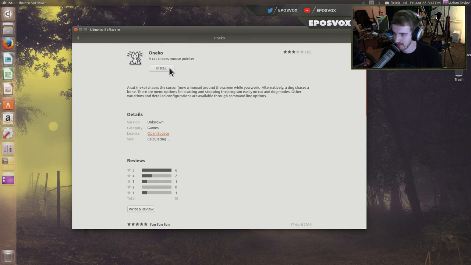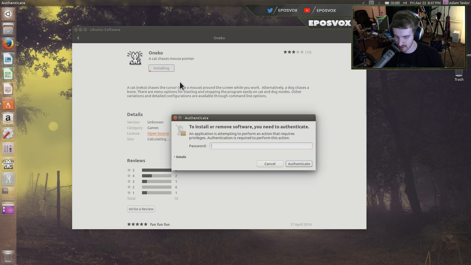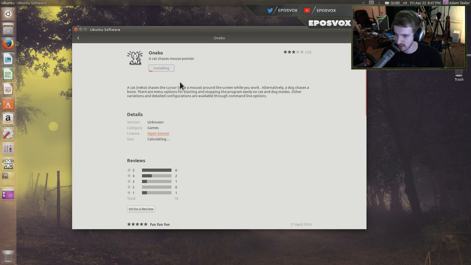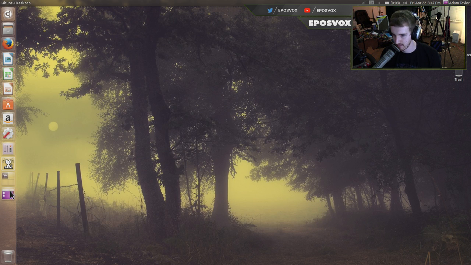Okay, anyway. And all you do is just hit install. And it's going to ask for your password, as installing anything should. And it's super small because it's really just a tiny little GIF of a cat. And then you can launch it, although Ubuntu Software Center has been bugging out lately. That's kind of unfortunate. But since it automatically pins it to your tab down here, then you can go ahead and do that. And then you can do Oneko dog.